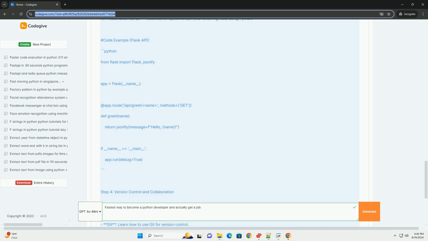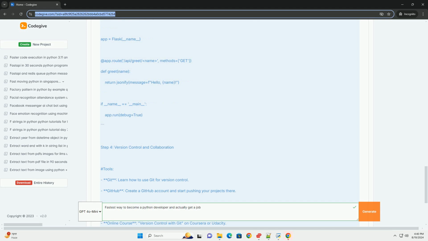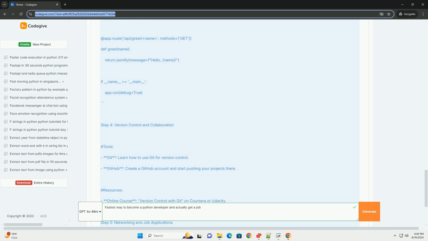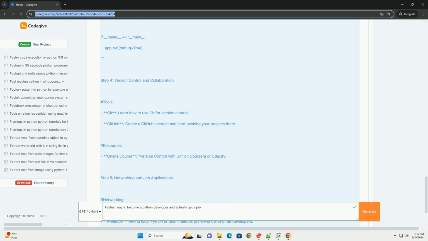Code example. Flask API. from flask import Flask, jsonify. app equals Flask name. @app.route API greet name, methods GET. def greet name, return jsonify message, Hello name. GitHub. Create a GitHub account and start pushing your projects there.